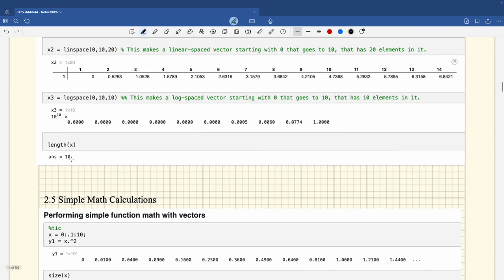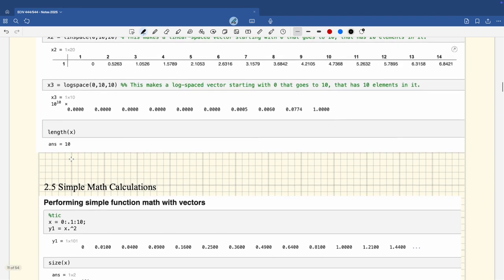And then again, a command, just like size, if you're dealing with vectors, sometimes you want to get length. It'll just return to you a scalar, how long it is. So length of x in this case ends up being 10. That's something we use quite a bit, okay?